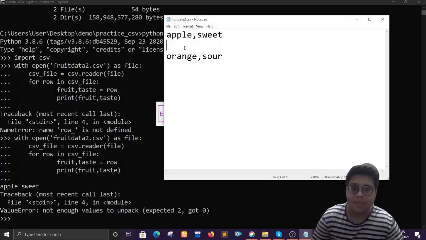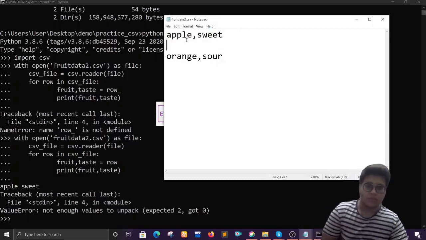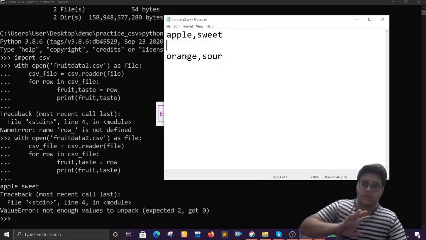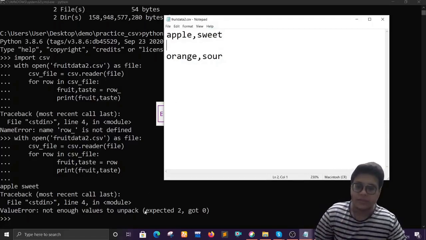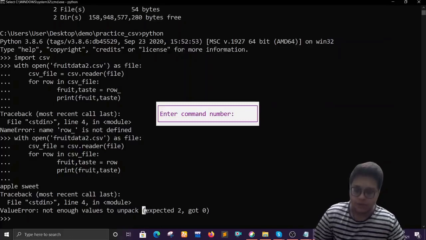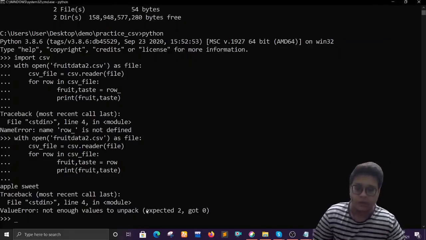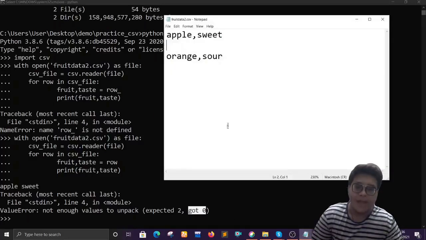But then we have a blank. That means there are not two values, there are actually 0 values. As you can see, it expected two values, but it got 0 values. Let's escape this one. So it expected two values but got 0, because as you can see, there is a blank over here.